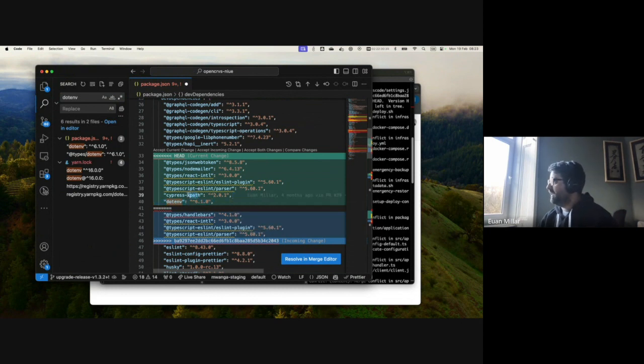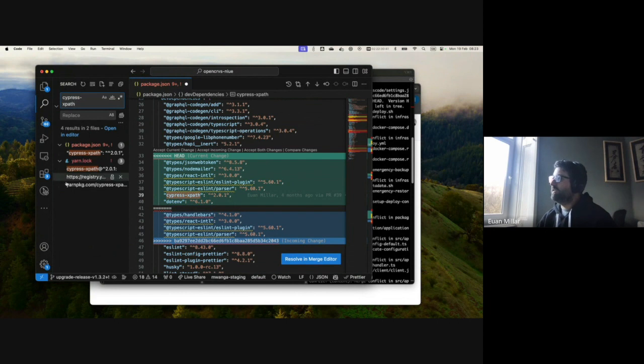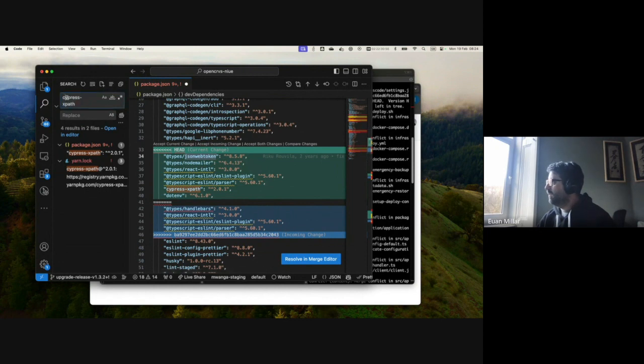Cypress XPath, again, I don't think we're using this. I think this is a mistake that this is here. We're not using Cypress anywhere. It's only visible in package.json and yarn. There's no imports. We don't need it. So that's fine. New versions of these things. JSON Web Token. Don't need it.